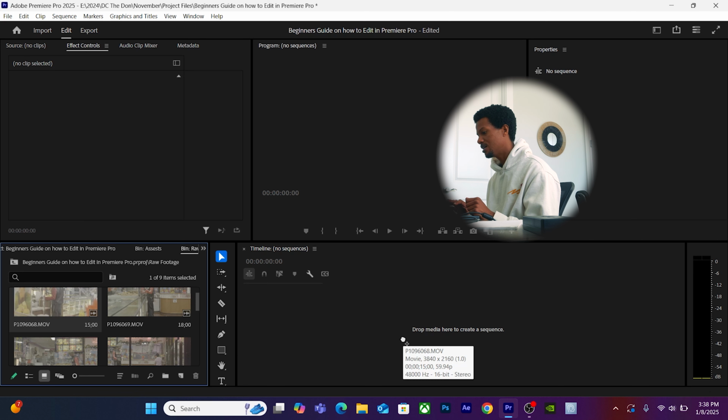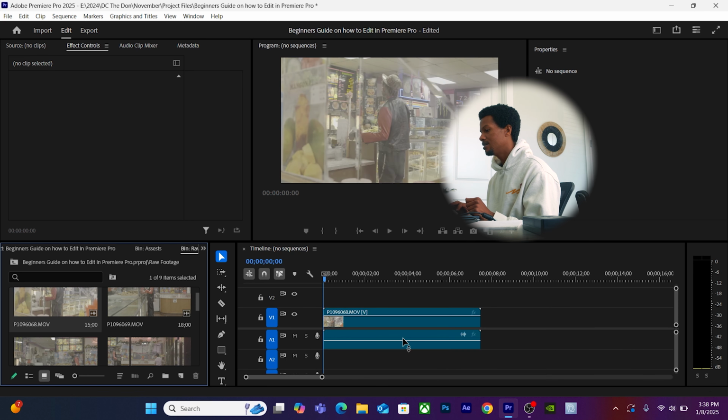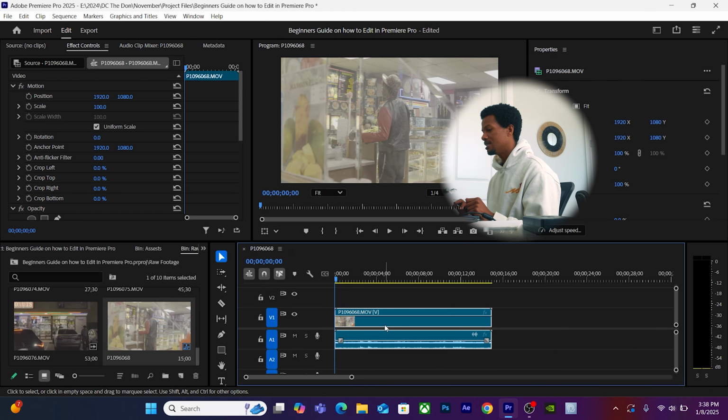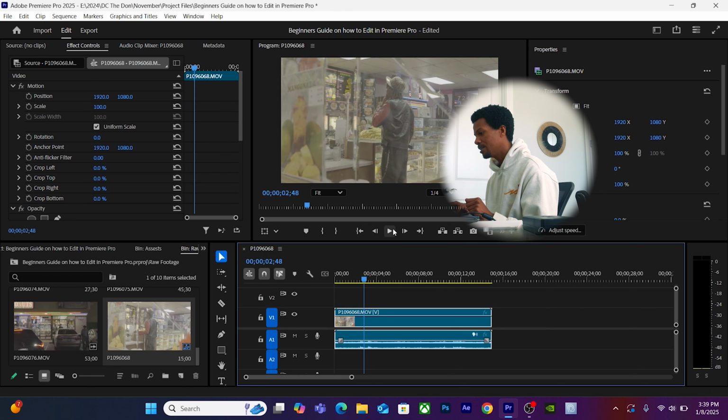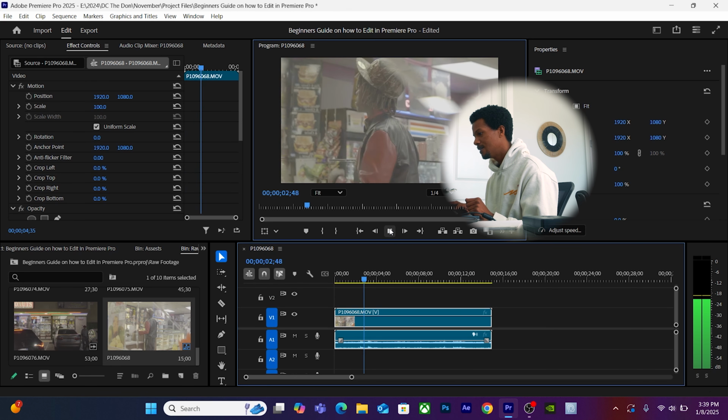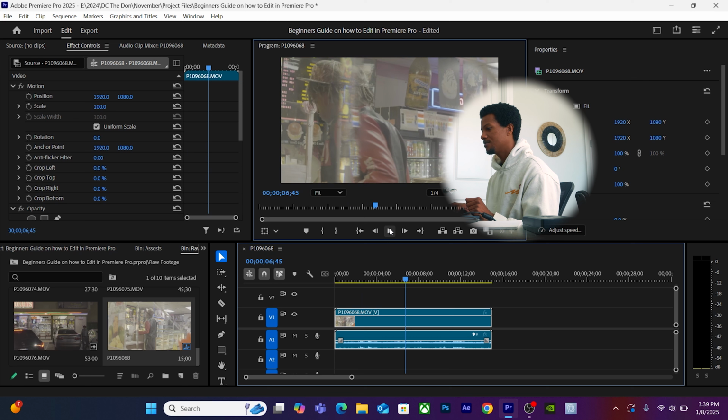So for an example, I click and drag a video clip onto my timeline, and now I can press the space bar to play it, or the play button right up here to play it back. It's a little laggy, my bad. My computer isn't really the best.